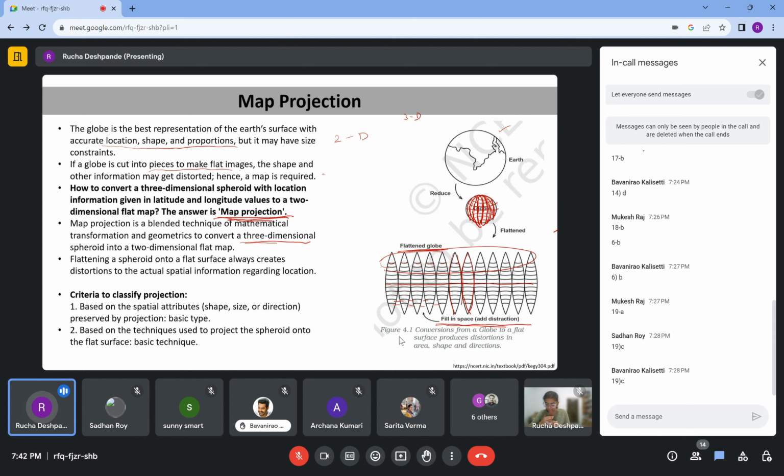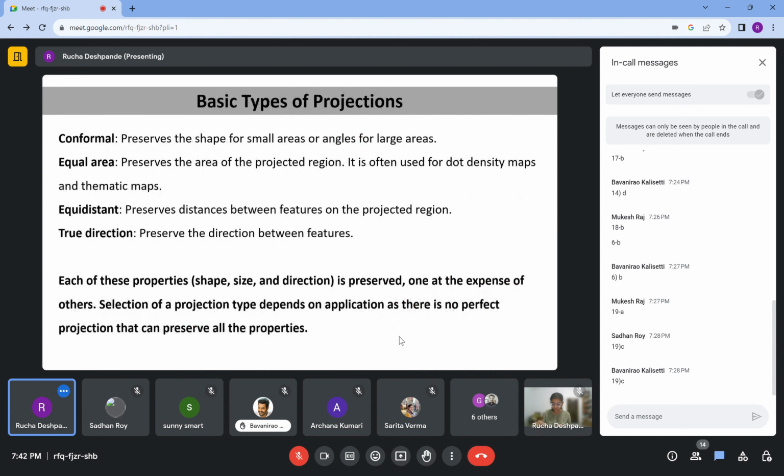So there are different criteria to classify projections. First is based on the spatial attributes like shape, size, and direction. This is called basic type, and then based on the techniques which are used to project the spheroid onto a flat surface. We will look at these techniques in the next slides. This is called basic techniques. First we will look at basic types of projection which will allow us to preserve certain properties during this transformation. First we have conformal projection.